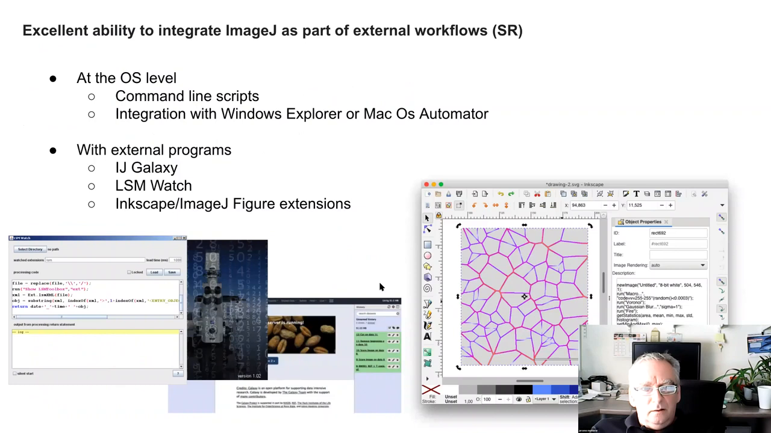Almost last point is this slide. The macro language allows to integrate in other external workflows. This is very important. Stein Rorvik provided this title for this slide because he uses this a lot. And he told me that at the operating system level, he does extensive integration with the Windows Explorer. So he has many, many scripts, dozens of scripts that he uses in Windows Explorer. So he can just go to a file, right click, and then apply a function that is integrated with the operating system. But behind the scenes, it's ImageJ that is calling a macro. So this can be done in macOS as well with Automator, for example. Or you can do this as well with an external program.